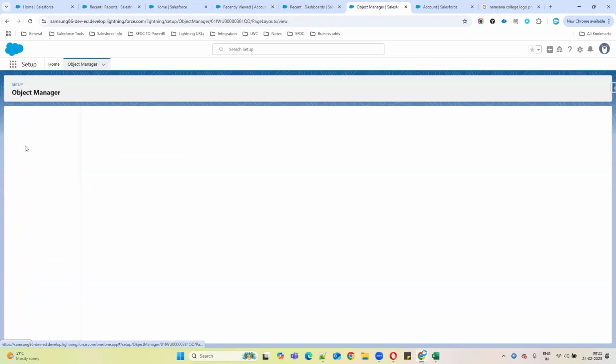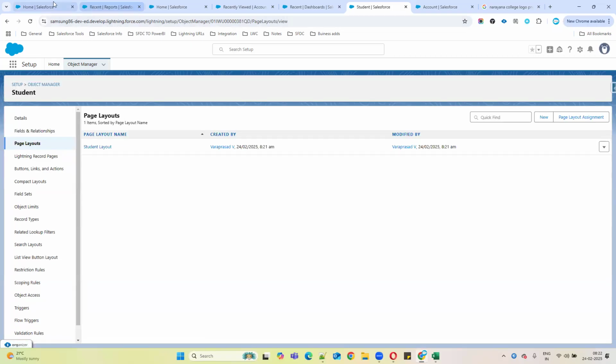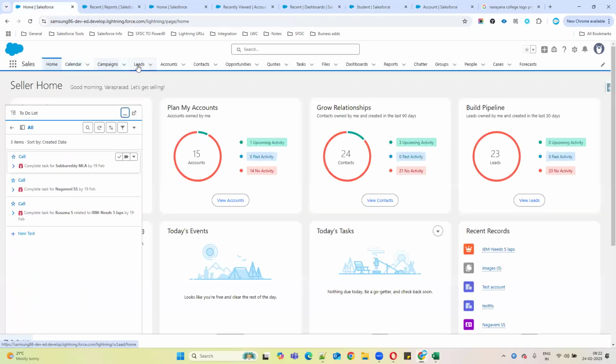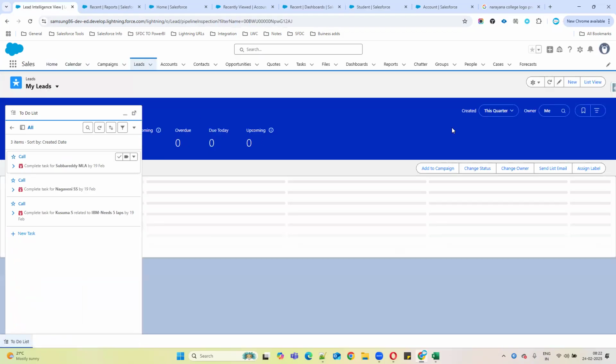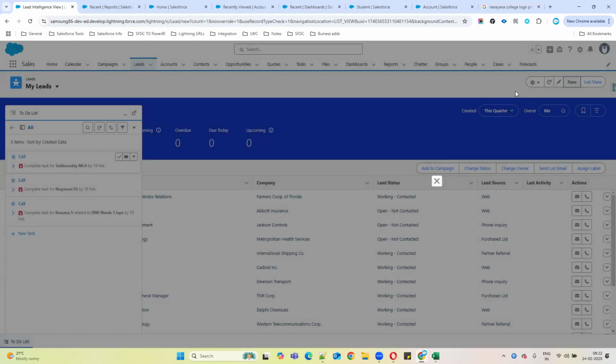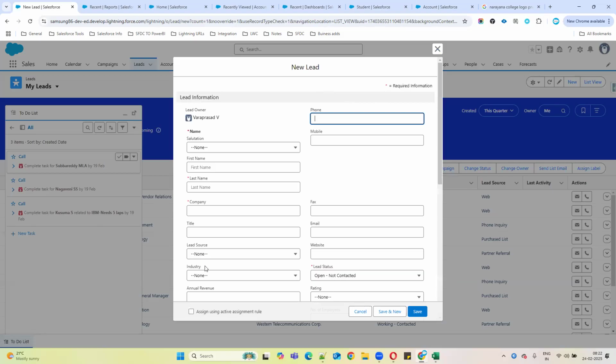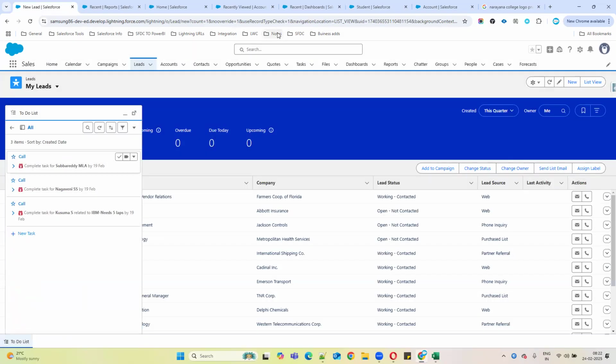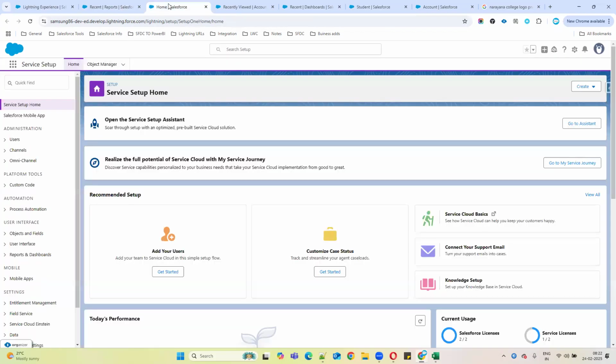One page layout will create. Page layout is nothing but a UI, right? For example, if you create something like lead, if you click new button, this is nothing but a page layout. Whatever you can see on the screen, right? This is called page layout. Okay. So once you create object in Salesforce, automatically what all is created?